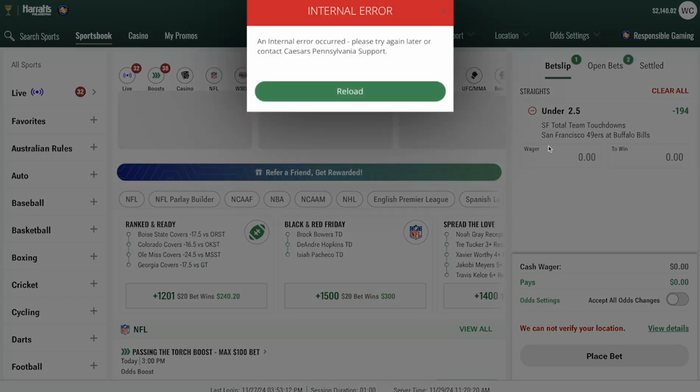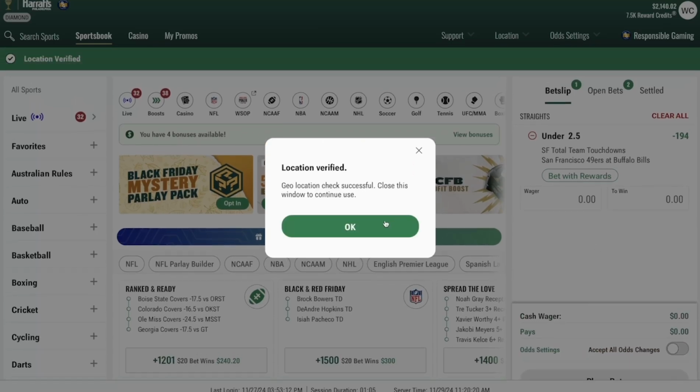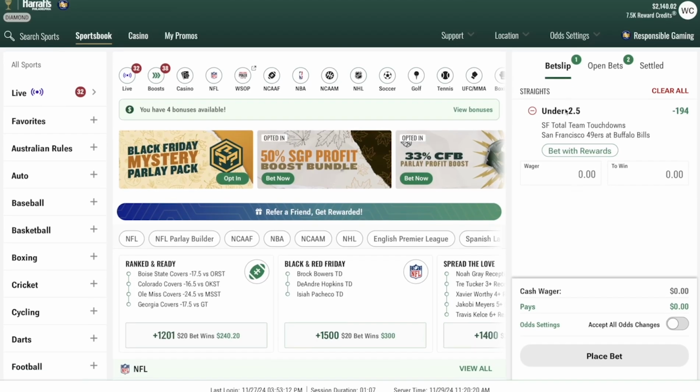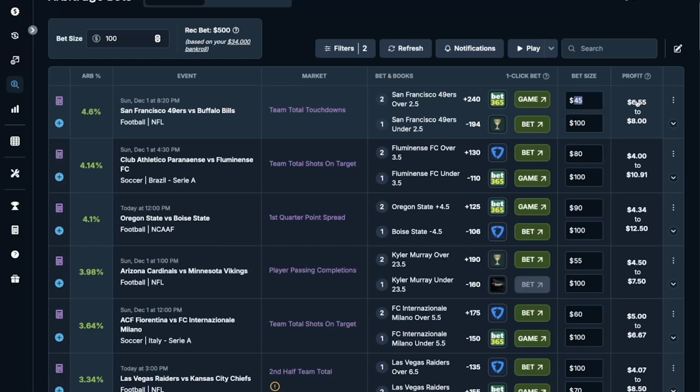As you can see right here with the one-click bet feature, we just need to re-verify my location. This pulls the play up for us automatically. You don't have to take any time to search these plays. So now you can just come over here to the calculator and figure out, well, how much money do you want to wager? So for this, maybe over at Bet365, I'm going to keep this as a $100 bet, but over at Caesars, I'm going to place a $220 wager.